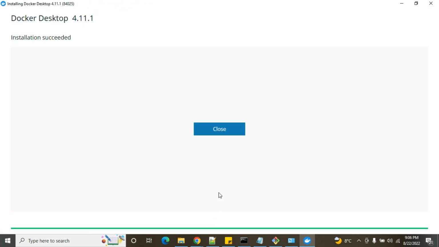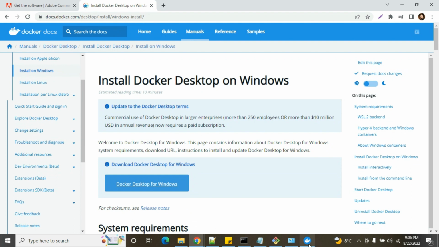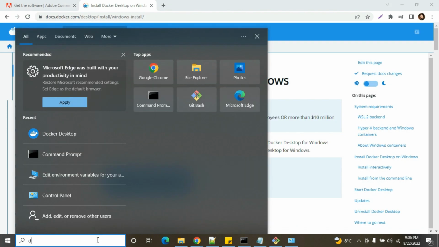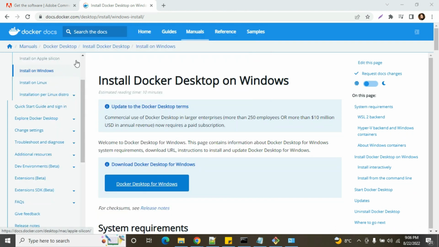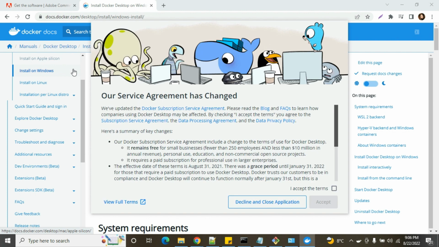So guys, you can see installation has been done successfully. So you need to close. So now we will open Docker Desktop. So guys, here you have to note down one thing. You need to create a Docker account. I have already created, right? So you need to create it first.